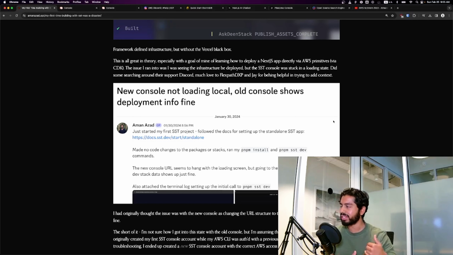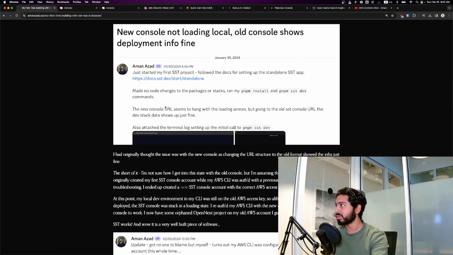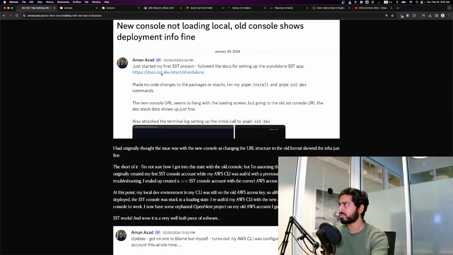New console not loading local. Old console shows deployment info just fine. So at this point, this is kind of what I was seeing. I made no code changes. I just pulled down the standard SST package. There's default standalone code. The new console URL was just stuck on a loading screen. When I went to the old console, it just showed up just fine.